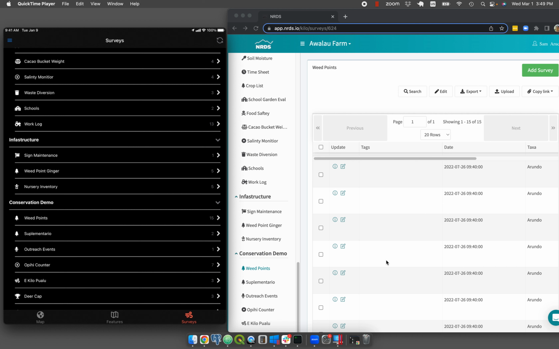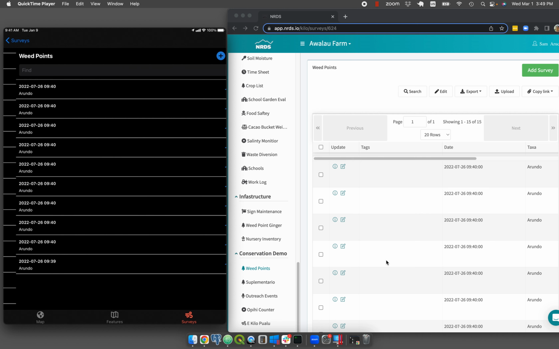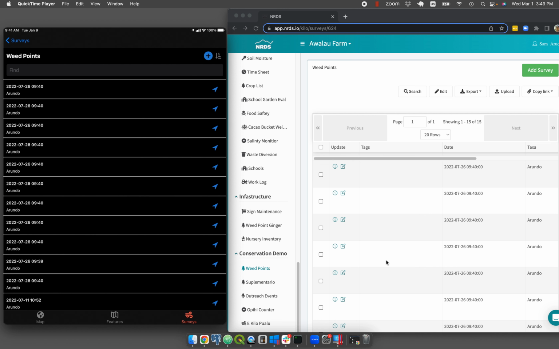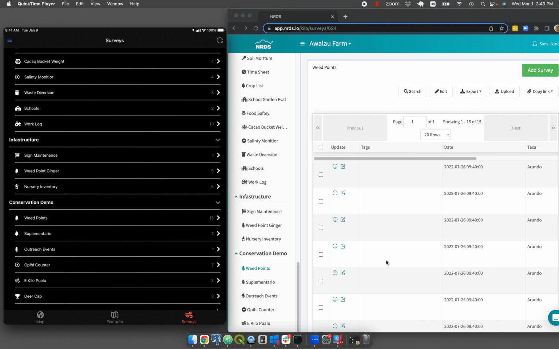As you can see, I have this weed points survey, and if I view it, you can see I have 15 records. Now, let's say I don't really need to take all my weed points out in the field with me. I really only need a few, or I don't really need any. So you can see on the right, here's my application.